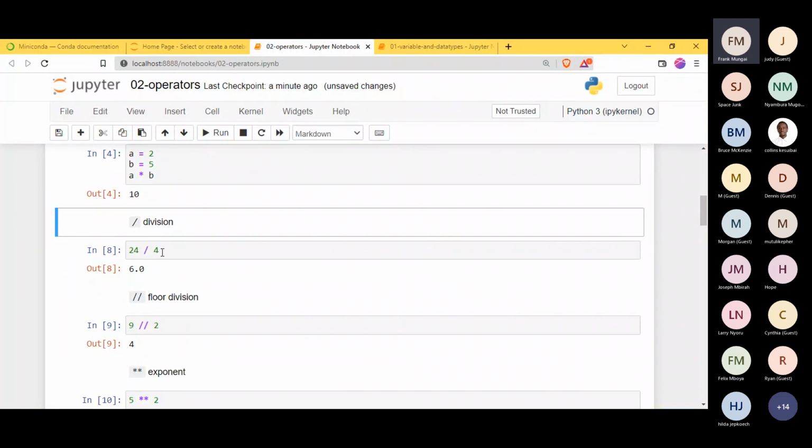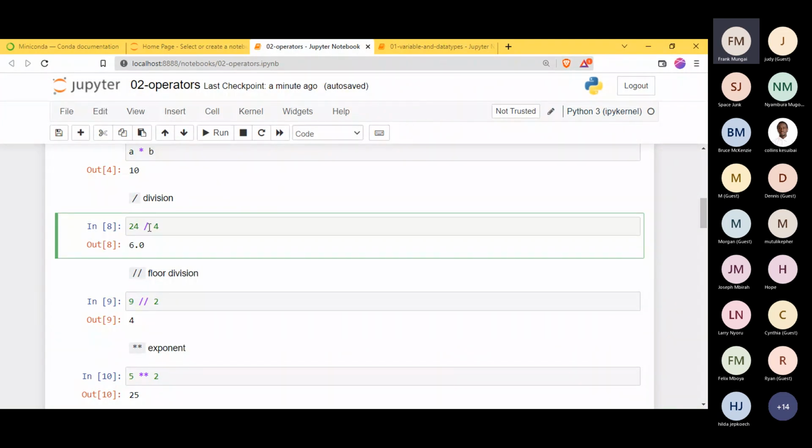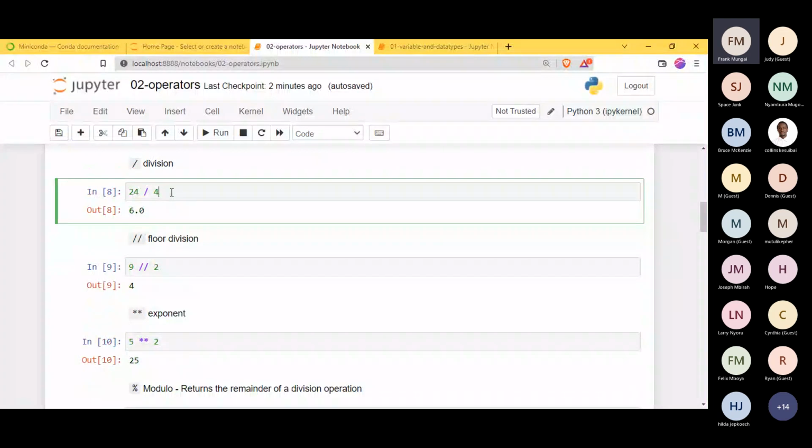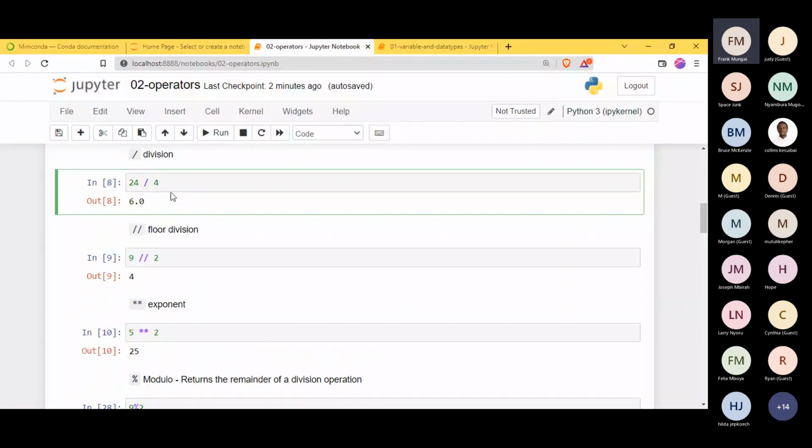And then we also have division. We use a forward slash, basically this slash. I hope it's clear enough. So that's the division operator. It just gives us the result of dividing the two operands.